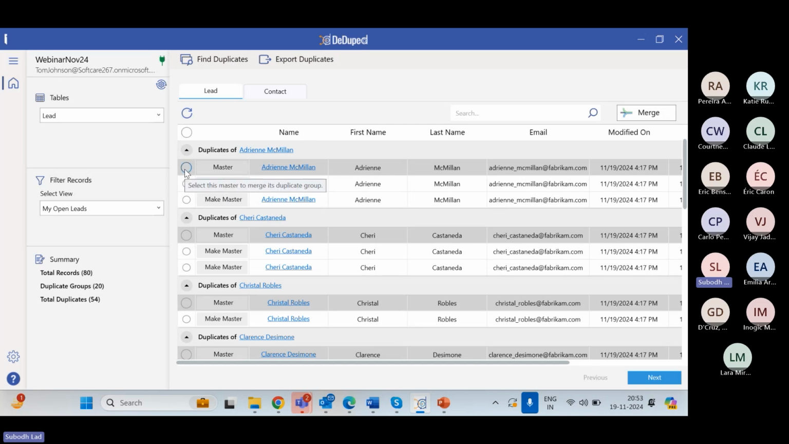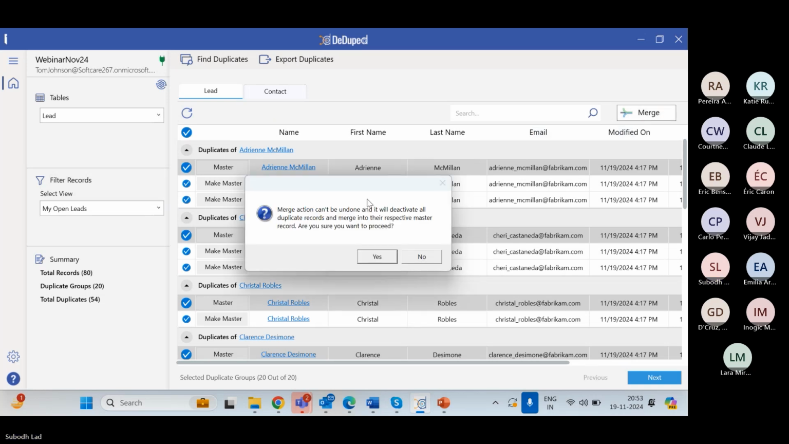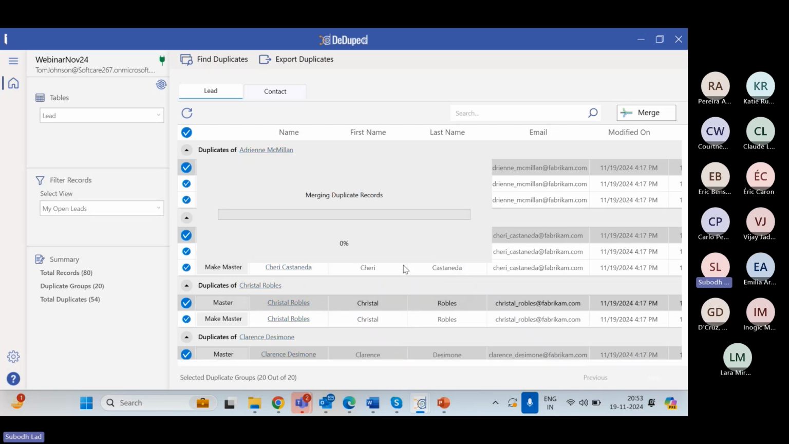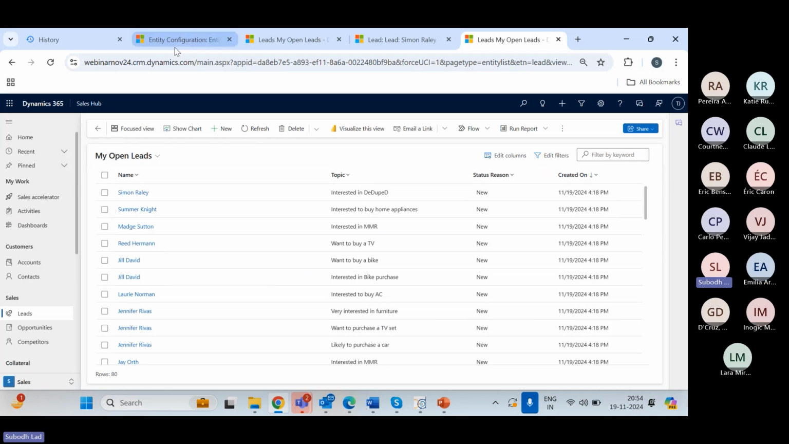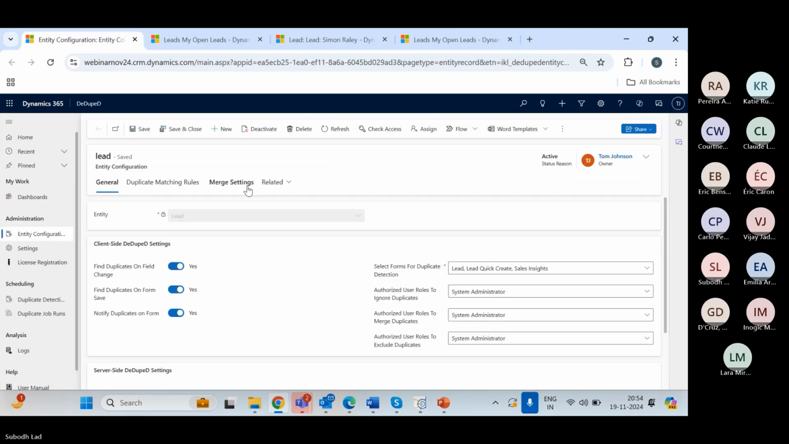Now, if you want to merge this, you can simply select specific groups. Or if you want to go ahead and select all and merge, you can simply click on the Select All button and go ahead with the merging. And once again, it gives me the notification that once this is done, it cannot be undone. If you are okay with it, you simply click yes. Now, while this is merging, I'll quickly take you to our entity configuration.